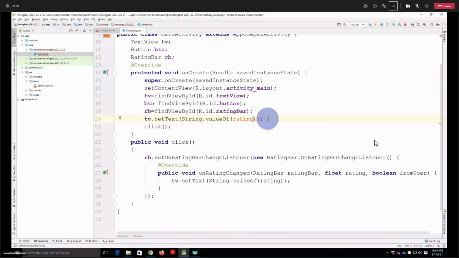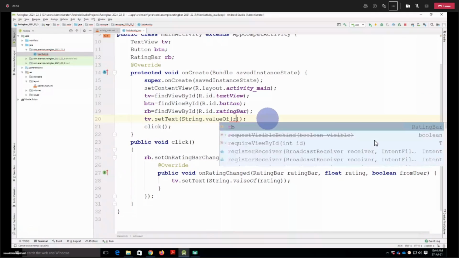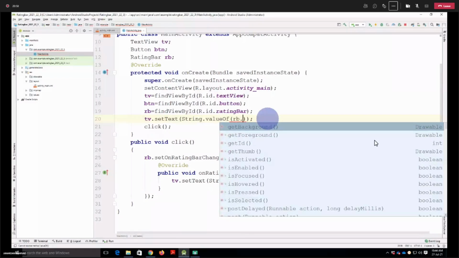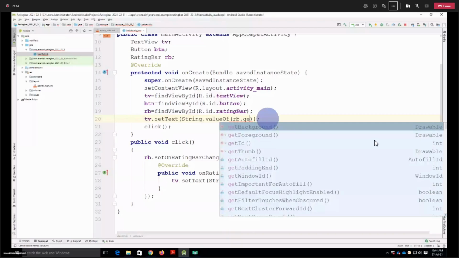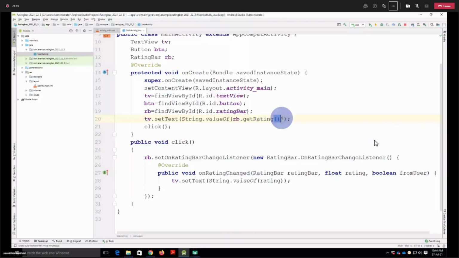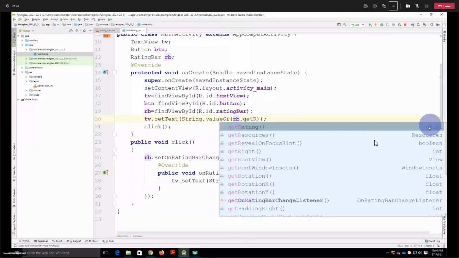Okay, so rb.getRating, and its return type is float. So this will work fine, that is String.valueOf of getRating. And if you want to check, you can just write dot getRating here, and you can check the data type as well. It's returning float, so you will get an idea of what you can do.